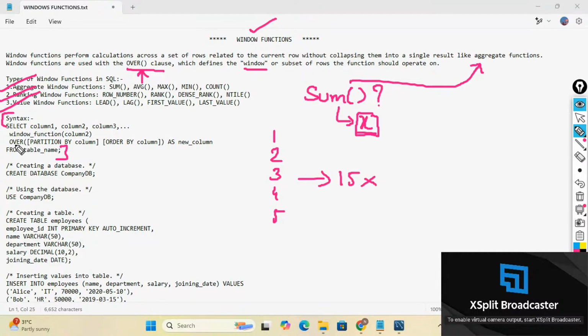Then next to that we'll have the OVER clause. Within the OVER clause we'll have PARTITION BY, on which column it has to be done. If you also want to order that specific column, you can specify the ORDER BY clause. Then I'm giving an alias name to this entire column, as a new column. Then mention the table name from which you are selecting. So together this is the syntax of a window function.